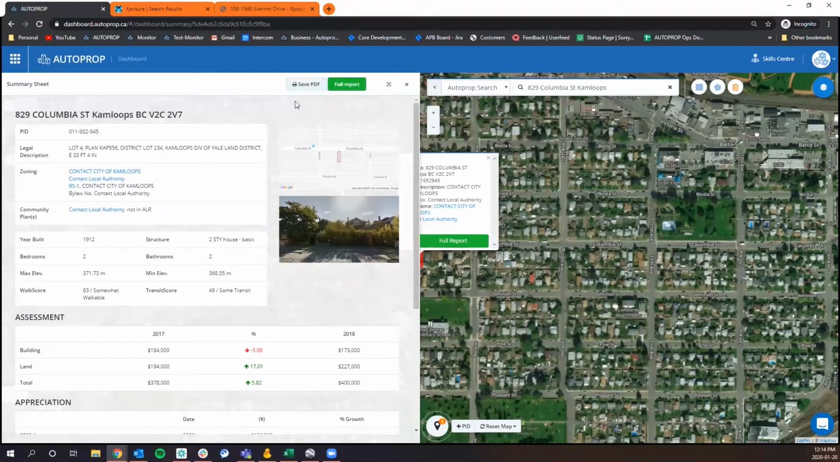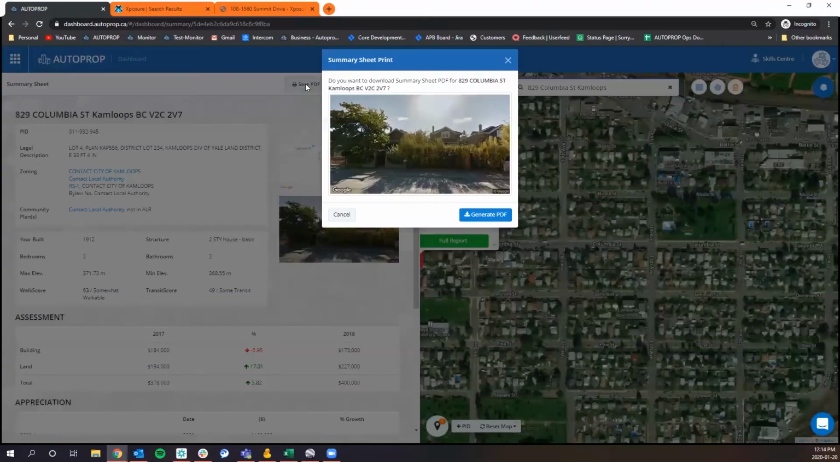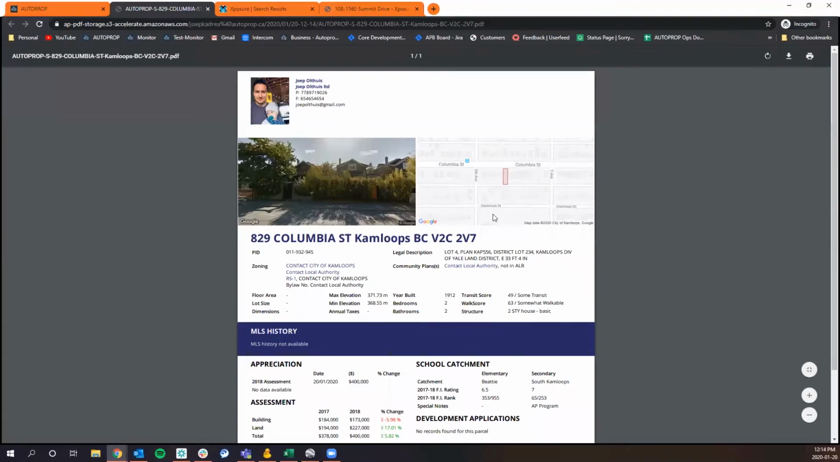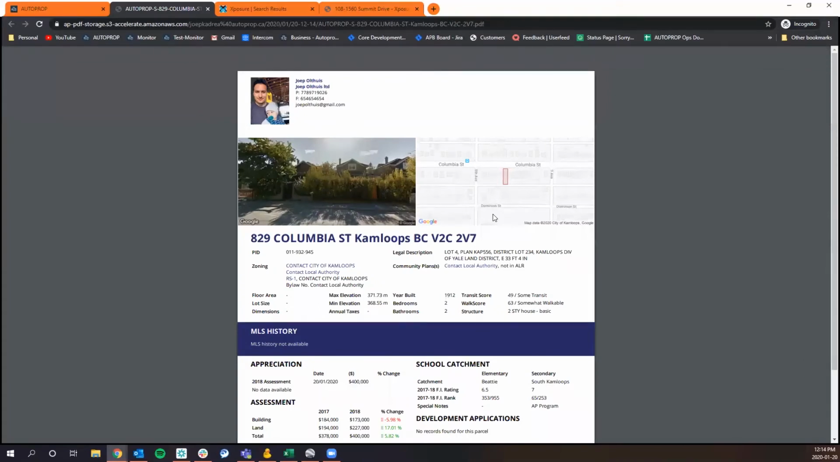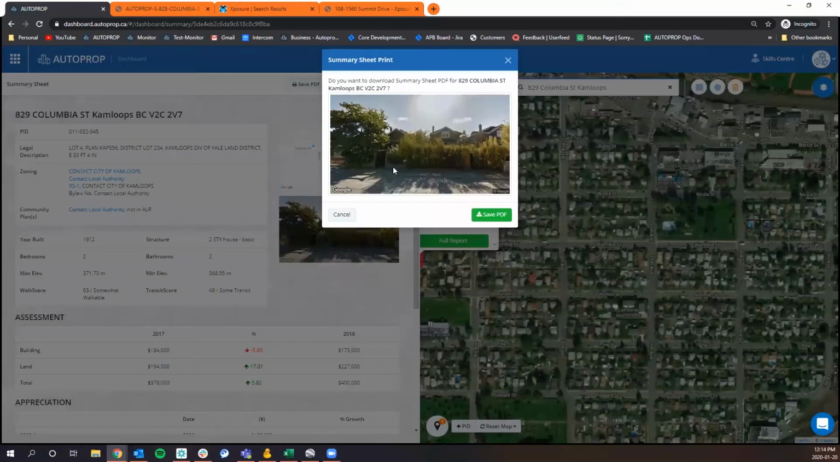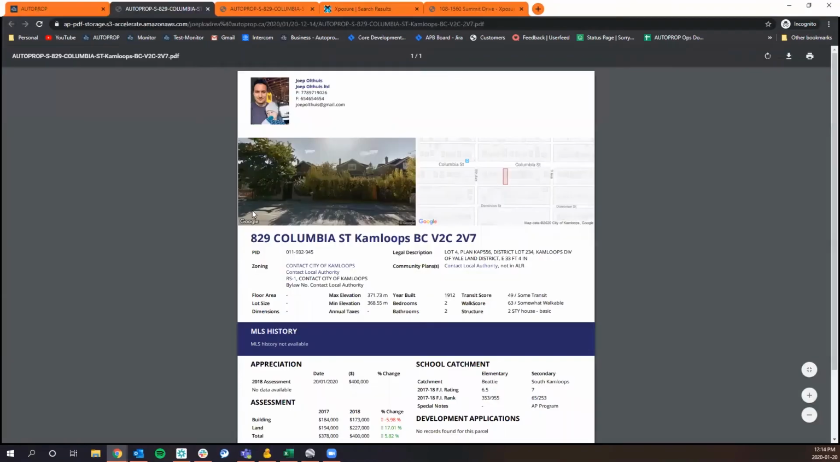So you can try to save that as a PDF. Simply click on this Save PDF button right here. And then we simply click on Generate PDF. And that should open up in a new tab. Sometimes your Google browser might block that initial tab from opening. In that case, just click on the Save PDF button, and it will push it through and open it in a new tab.